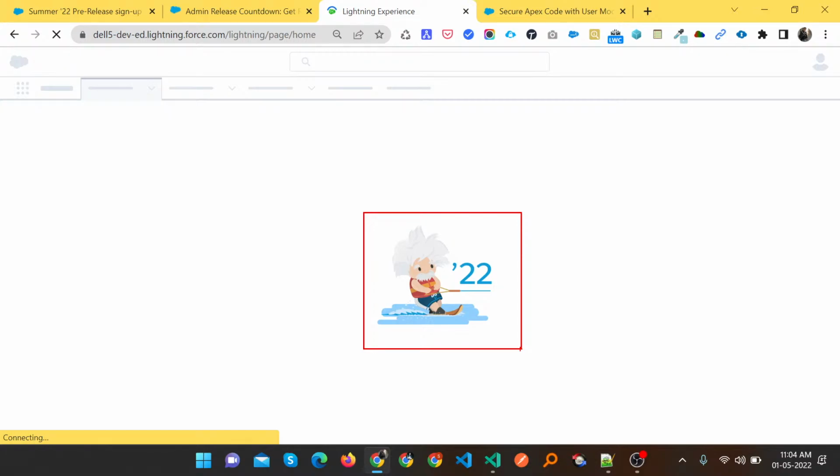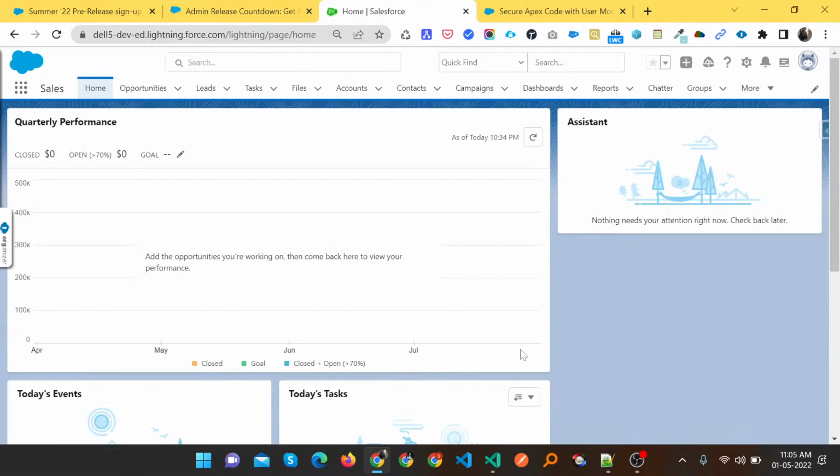First of all, you can easily identify, oh, this is my Summer 22 release org, and you can easily understand, oh, this is the latest org, and we are working on the Summer 22 org. Just focus on this logo first of all. Once you see this logo, after that you can see this environment, same as we already learned. So here I will show you the features under Summer 22 one by one.